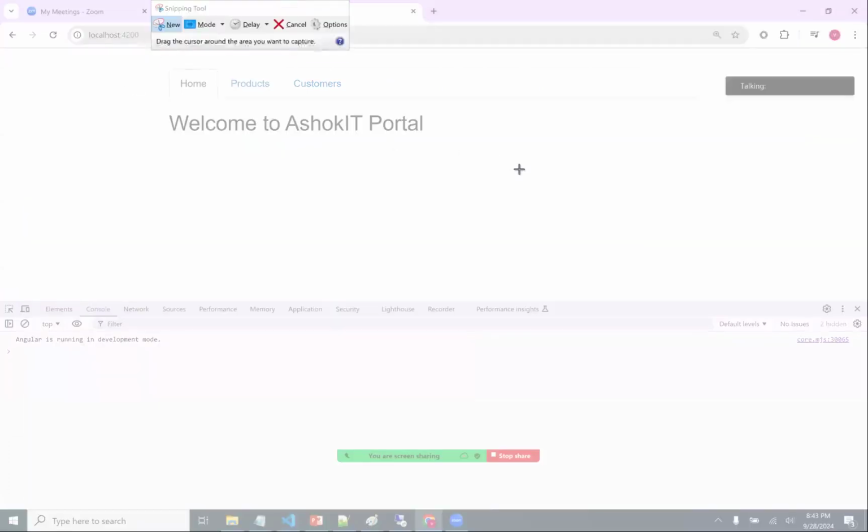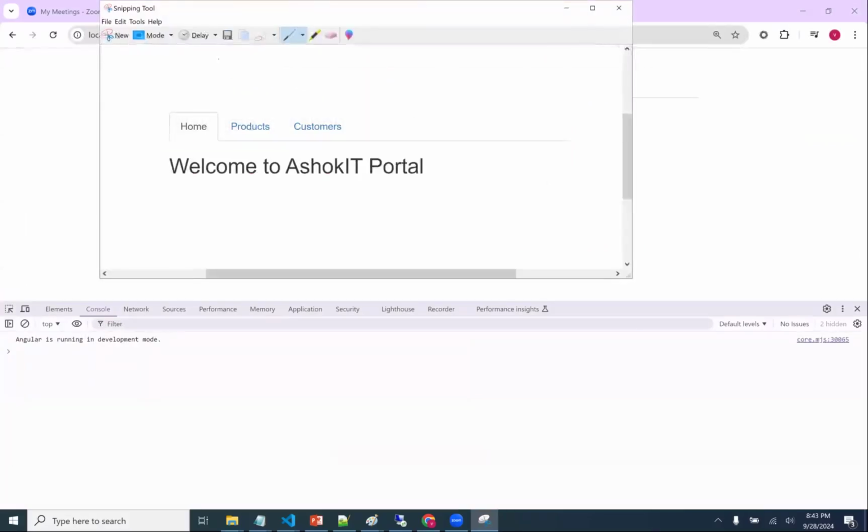I'm talking about this CSS. You're able to see the CSS? Home. This CSS, you are able to see that? Yes or no, guys?